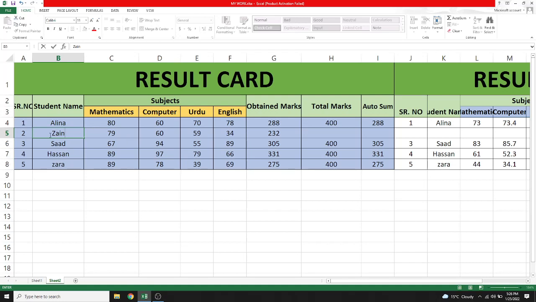The last option we have for how we can modify is the formula bar. You will click your cell. Let's suppose I'm going to change the name of Hassan. It's Hassan, it's not Hassan. Or maybe it's Hassan. What I will do, I'll click this cell, I'll go to the formula bar.